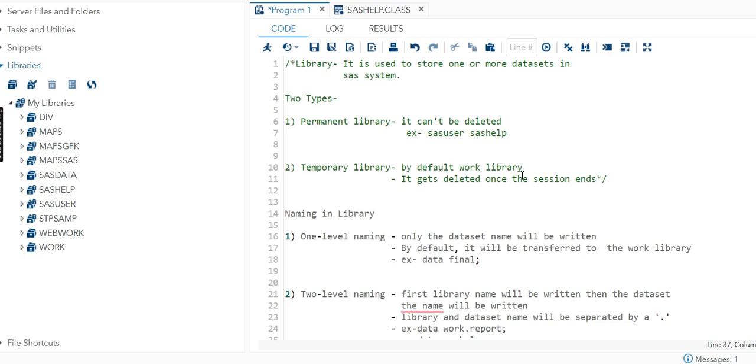Okay. So what happens to your temporary data set, the data set which is stored in the temporary library, is that it will get deleted once the session ends. So by default you have the work library. Okay. So in this, all your data sets will go to this.